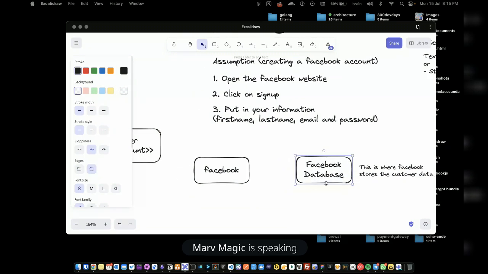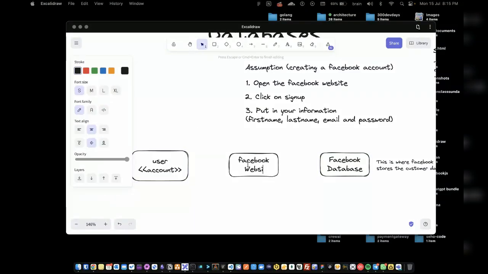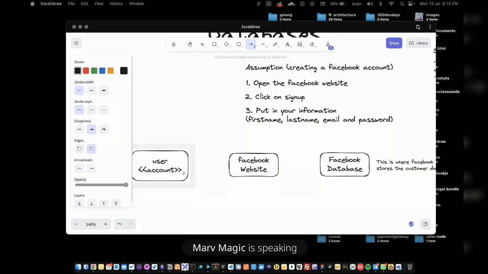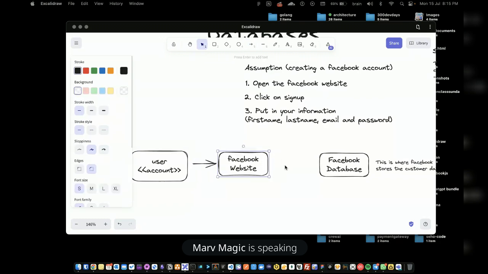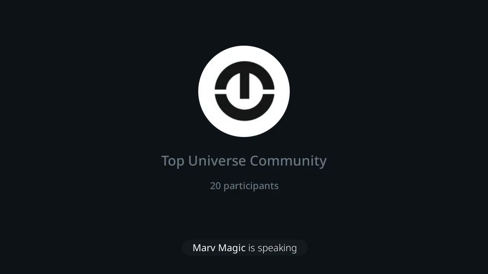Now, this is you. Remember, you visit the Facebook website. When you visit the Facebook website, you are asked to put some of this information that I mentioned here into the website. And when you put this information into the Facebook website, it is going to store this information into the database. Now, of course, other things might be involved in the midst here.